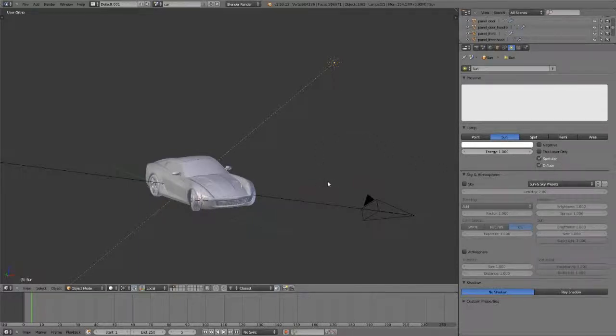And then in the case of the sunlight, we can go ahead and enable the sky and atmosphere for this light. So if we enable this, then we'll actually get an environment in here. And we do have several different presets here that we can adjust. And we can adjust any of the other sun settings, such as the turbidity, brightness, spread, etc.